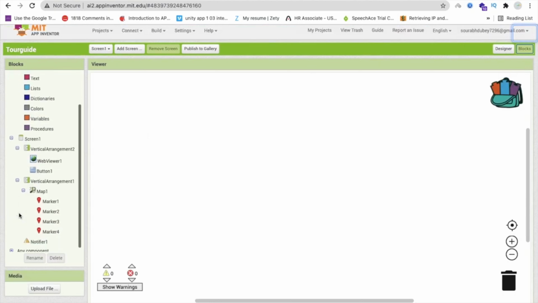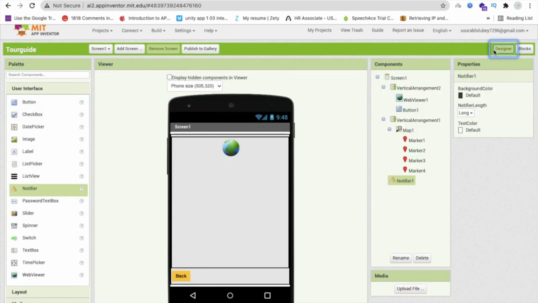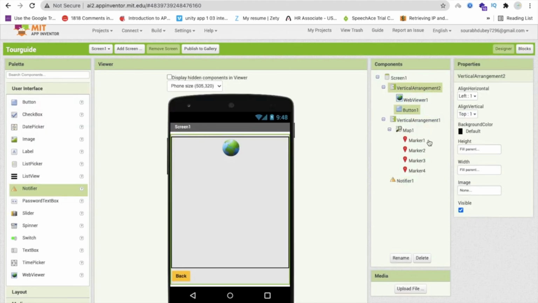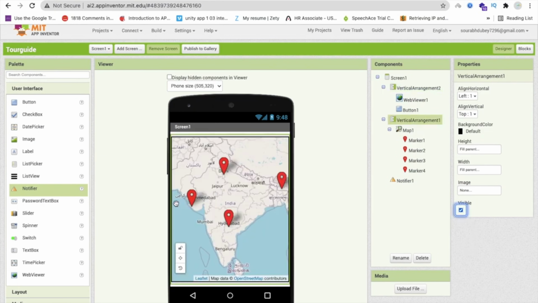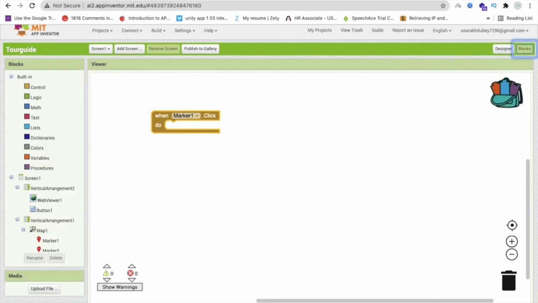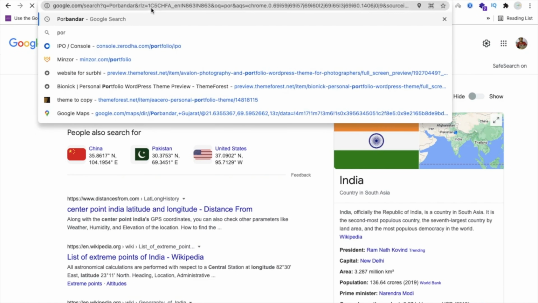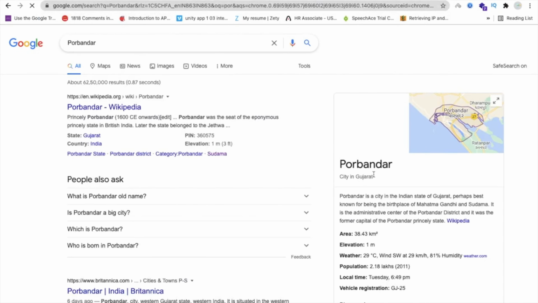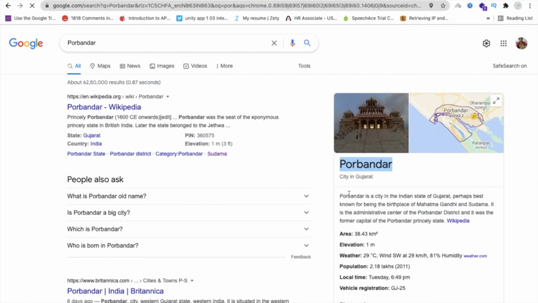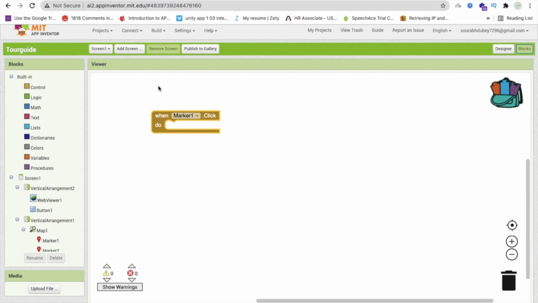So whenever someone clicks on marker 1, and we know that marker 1 is in Porbandar, let me just hide this and make it visible on this. So you should know why we should know about Porbandar. Just search on Google for Porbandar, copy and paste that city name and copy the city description. So go to the MIT App Inventor.